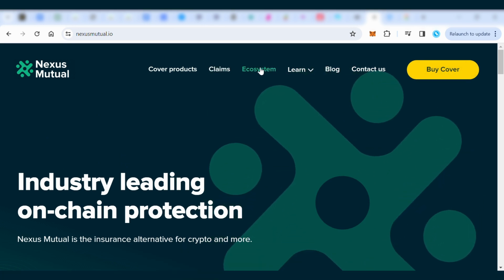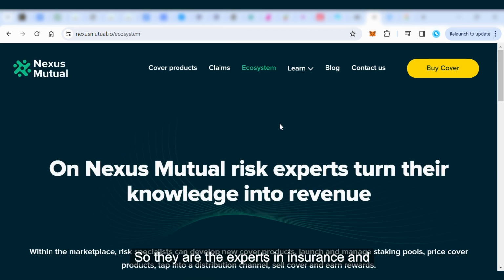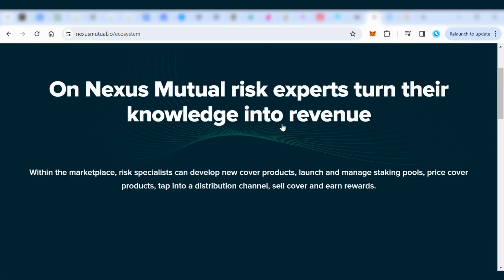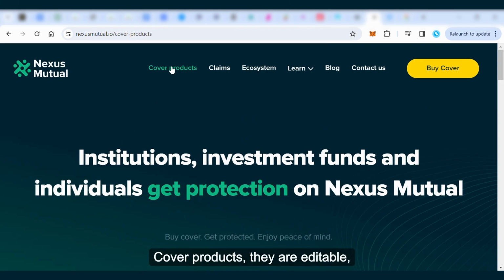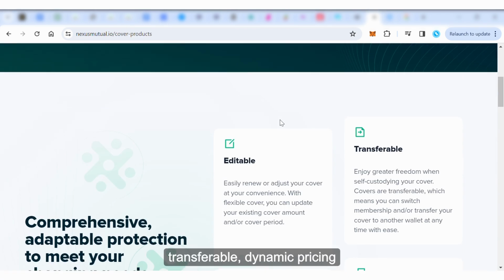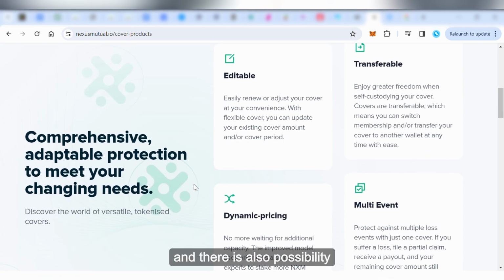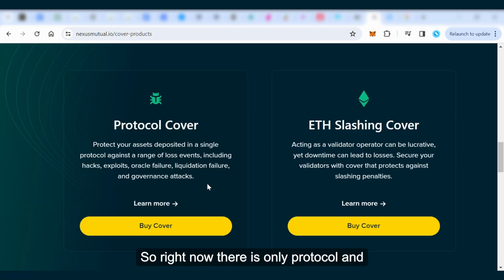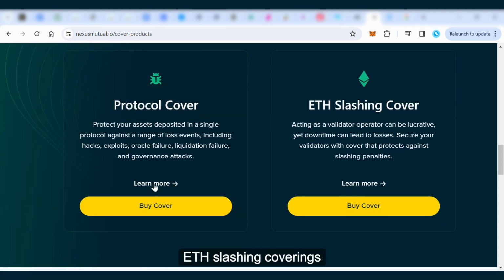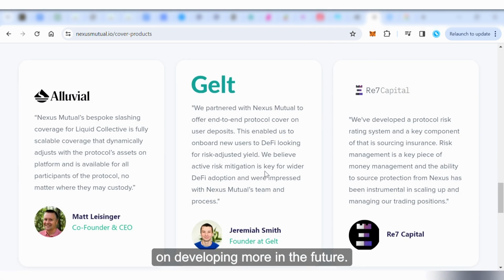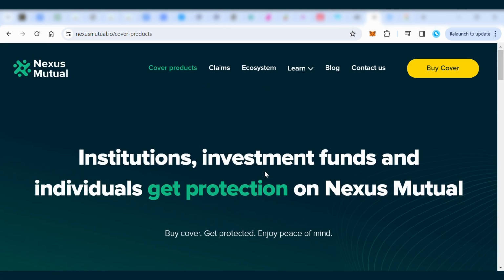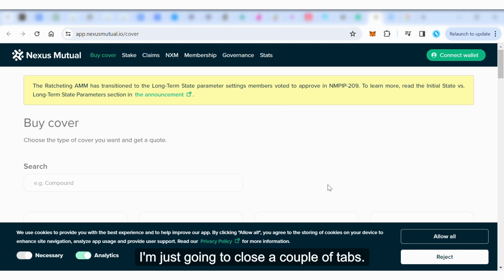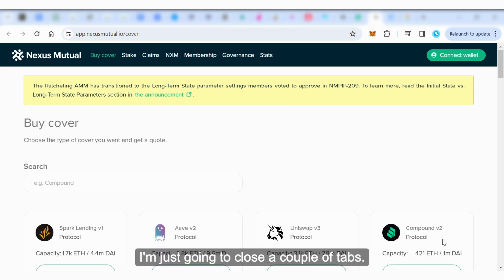Starting with the ecosystem. So they are the experts in insurance, and this is their main strength. Cover products are editable, transferable, with dynamic pricing, and there is also the possibility for multi-event. So right now there is only protocol and ETH slashing coverage, but they're also working on developing more in the future. Now, if we want to cover, we click here. I'm just going to close a couple of tabs.